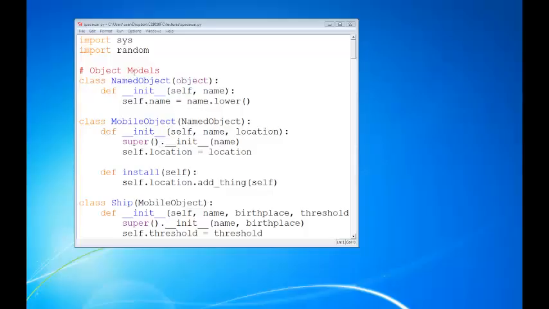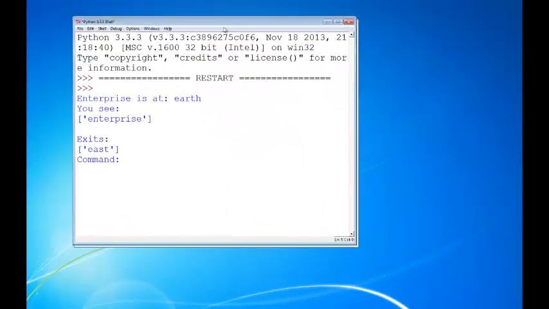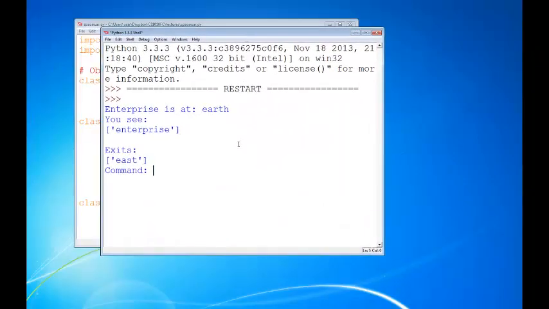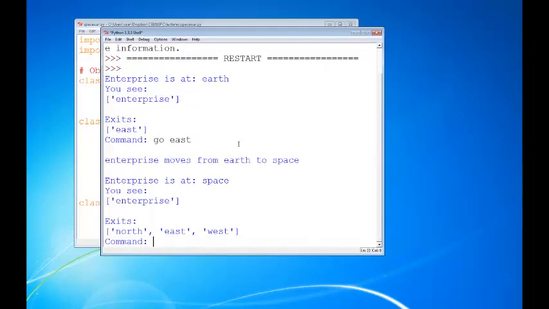Okay, now let's take a look at how the space war simulation will work. You can go to spacewar.py and then you run it. Now you have this screen. It says Enterprise is at Earth. You see Enterprise exits east, so you can go east. Then you go from Earth to space.